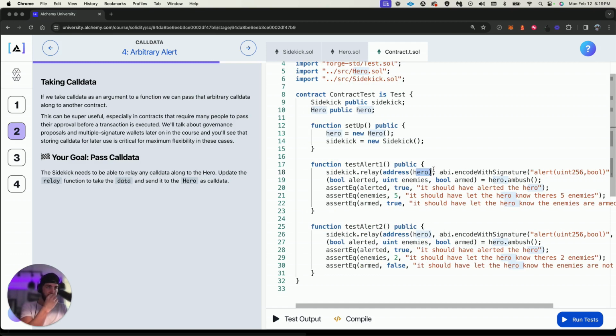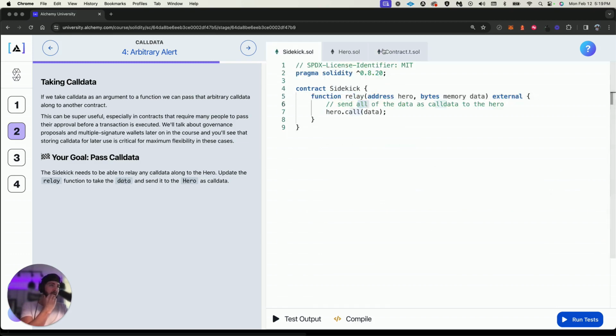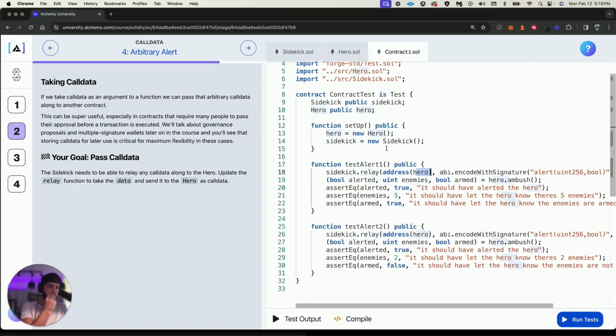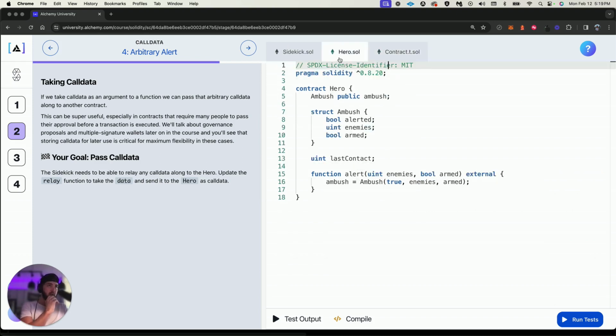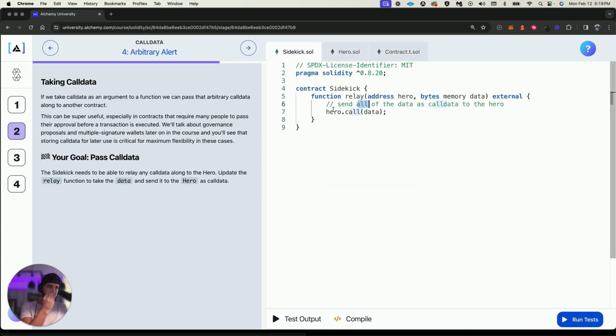Trying to understand. So I understand this, that they're triggering or passing in the hero. Oh, maybe they're not even passing in the hero here. The sidekick.relay. Oh, they are. They definitely are. Okay. So the address of the hero contract is being passed in here. Got it. Okay, so that is what's going on. This is the address for the hero contract, and they're calling this data.